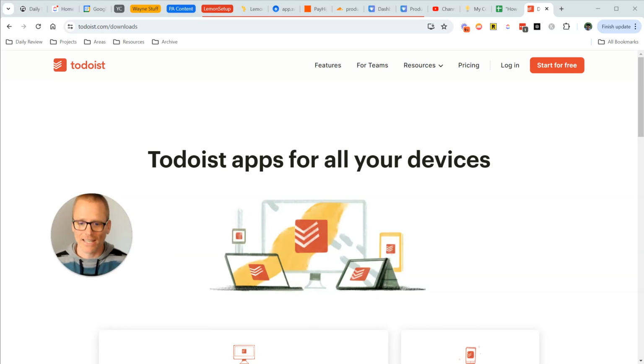Does Todoist have a desktop app? Well, there's good news. Todoist definitely has apps for nearly everything. So let's check out what all they have.